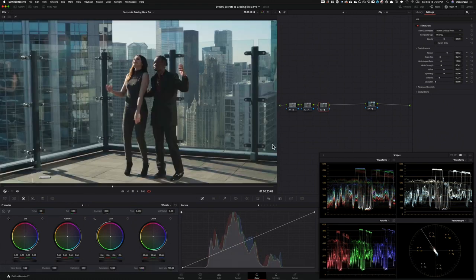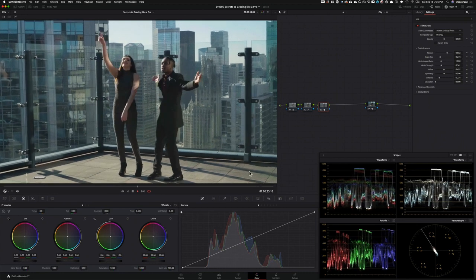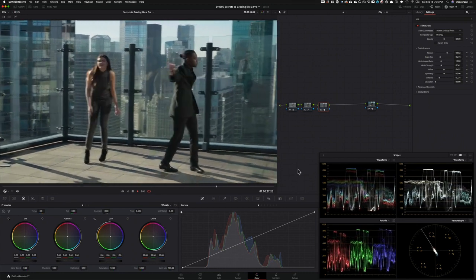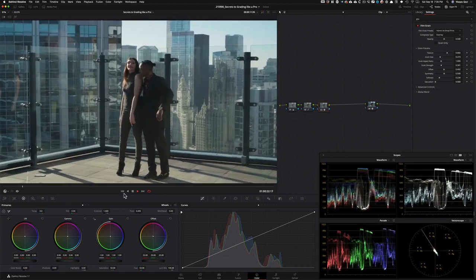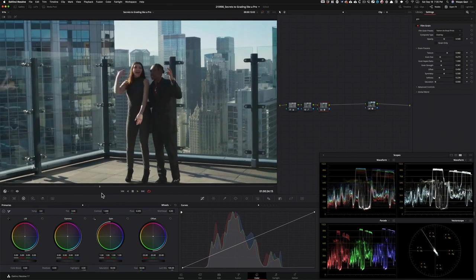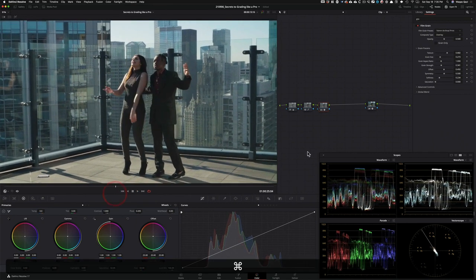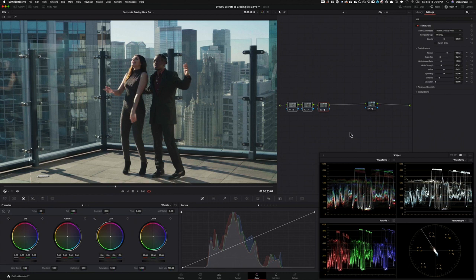As soon as I drop the grain on, and if I just play it back, you guys can see how good it looks. It almost feels like it's shot with a much higher end camera than, say, the Sony a6500. So these will be my tips for you to implement when you're working with 8-bit footage.